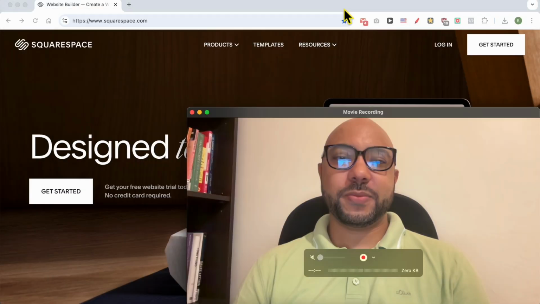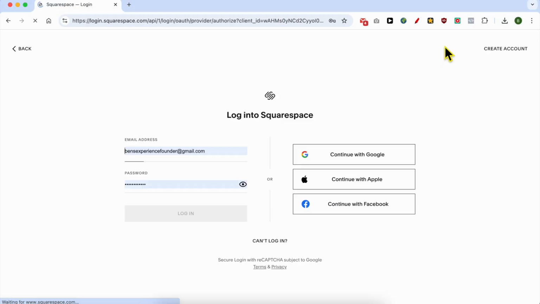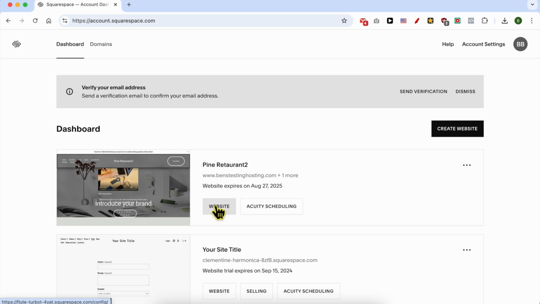In this video, I will show you how to add a vertical video in Squarespace. This is squarespace.com, and first I need to log in to my Squarespace account by filling in my email address and password here. Click on this website button below the Squarespace site you want to add a vertical video on.